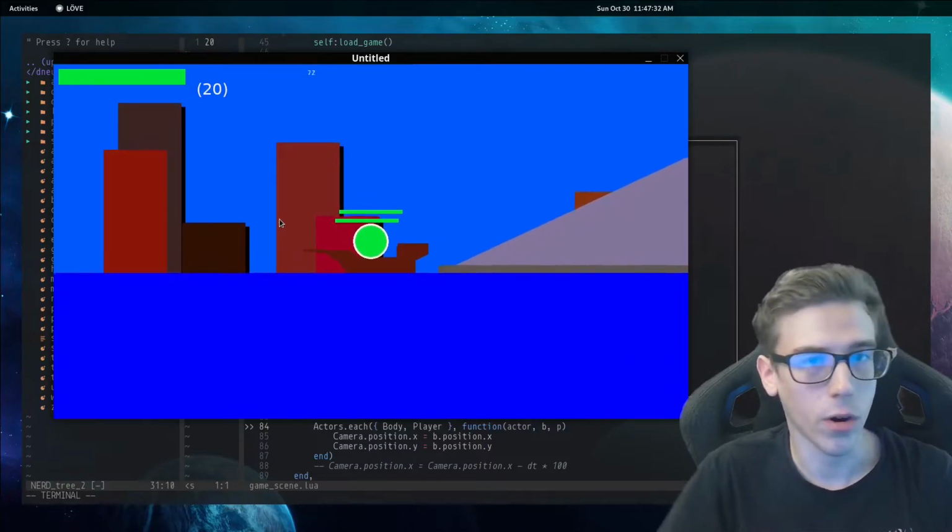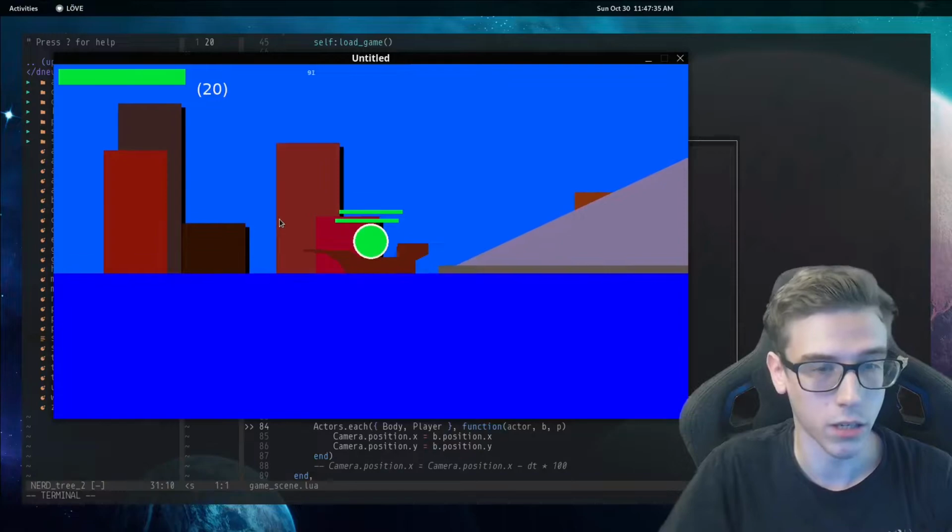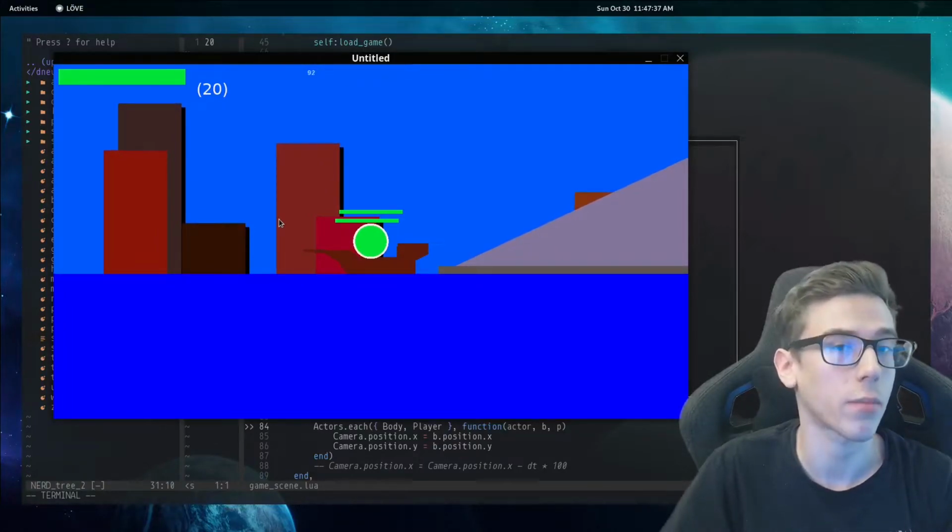The next technique that I want to show you is something a little bit more robust. So it's something that you can use for like 90% of your games.